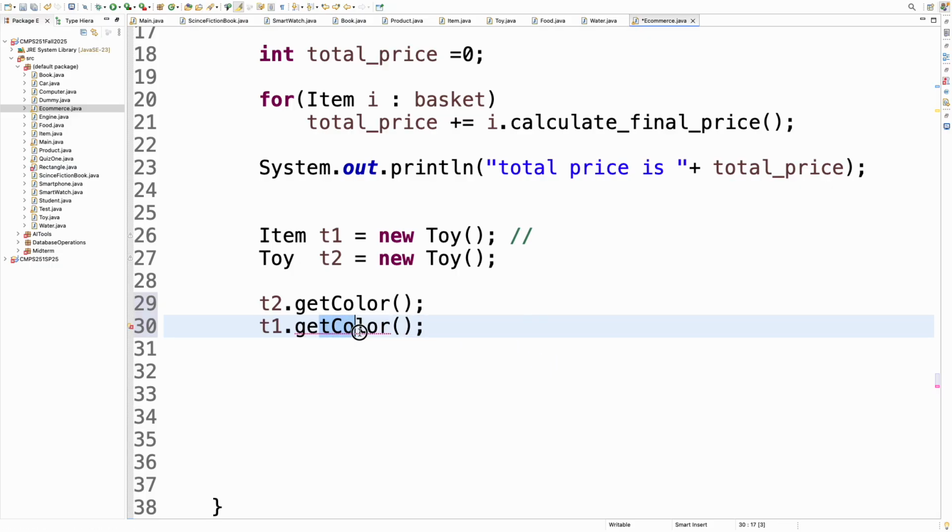I'm getting an error. Okay, it's not working that way. So then what is the rule here? What is happening? Why am I not able to call it for T1 but I'm able to call it for T2? So here is the thing.